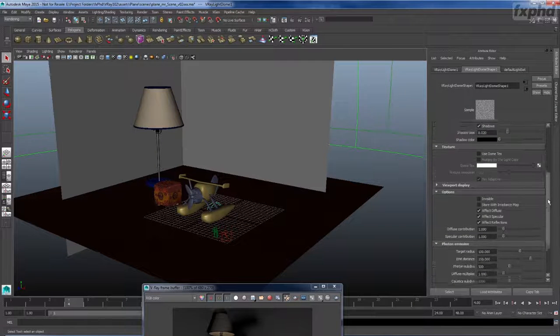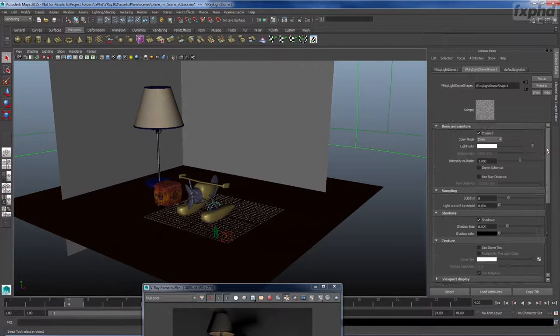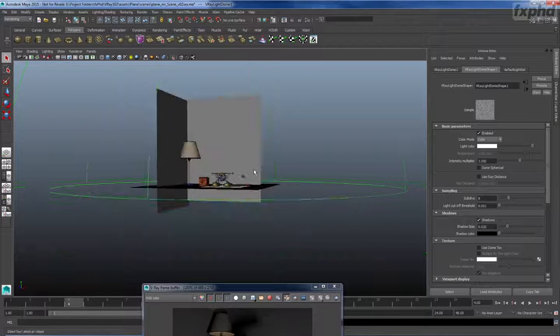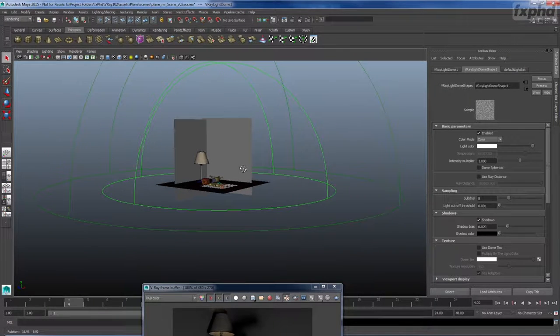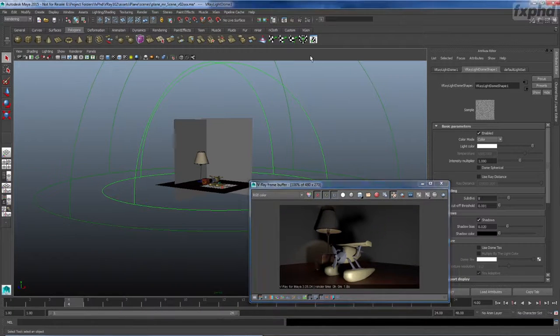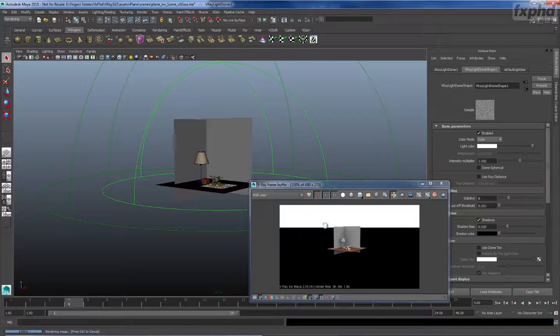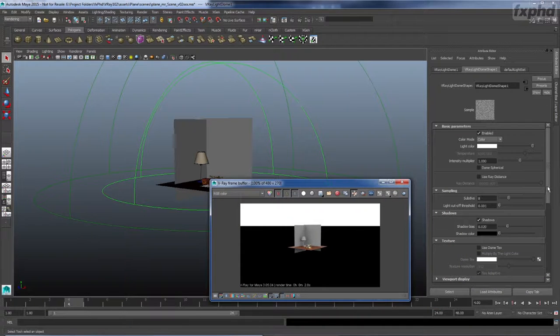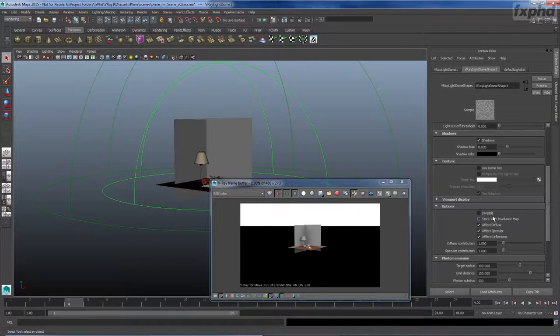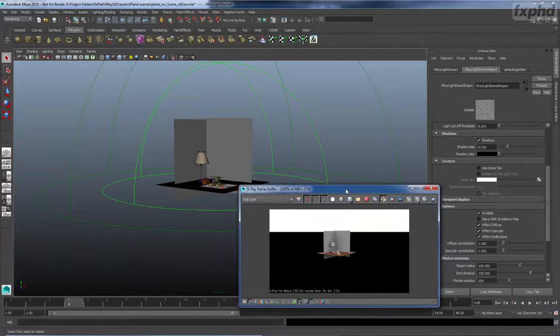By default, the dome light is a hemisphere. I'm going to render this view so we can see what's going on from afar. And you can see there's the bottom part of our hemisphere. The light is actually visible, and by default it is. As a matter of fact, all lights in V-Ray are on for visibility by default. I'm going to turn the visibility off for my dome light.